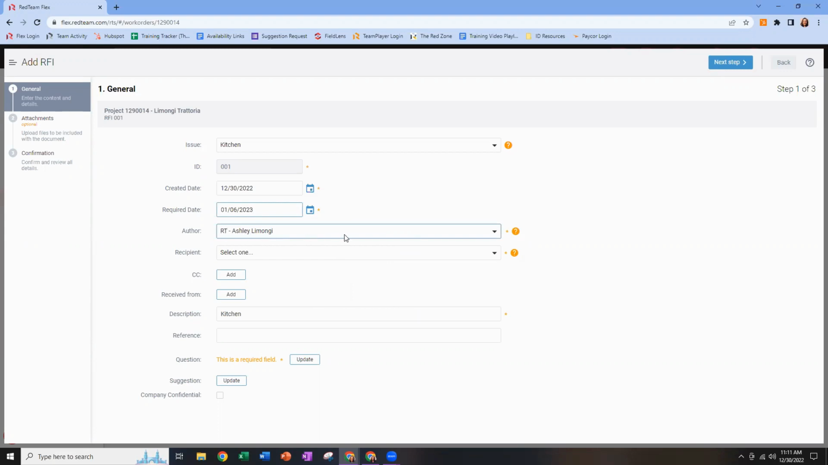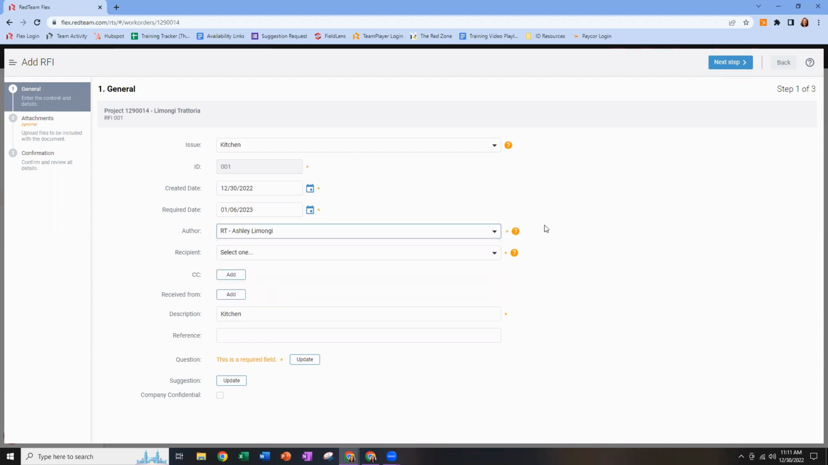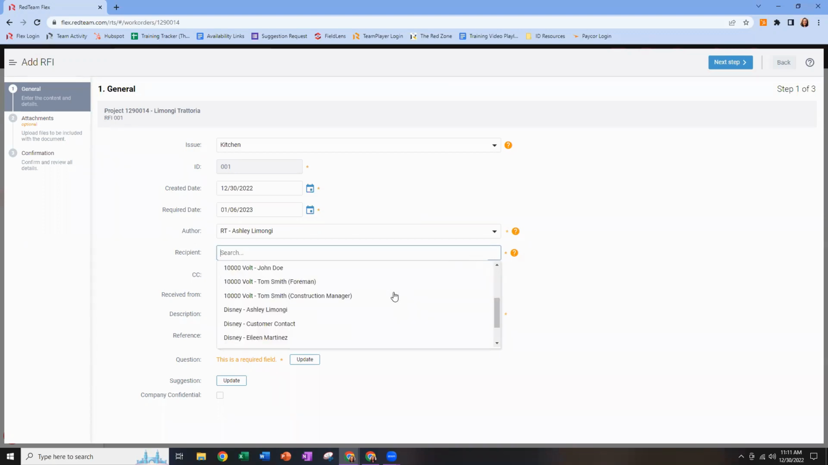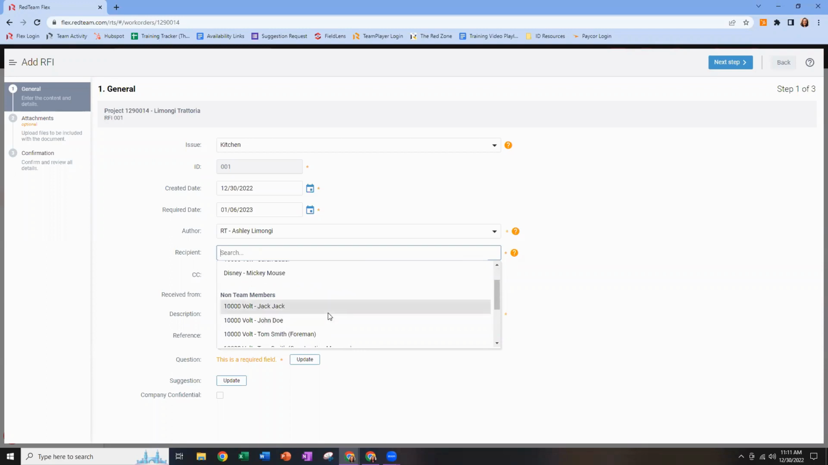We can go ahead and indicate our author. Now, our author is generally going to autofill the project manager for this project, but if we'd like, we can go ahead and add someone else from our team or search for your own name. We need to pick our recipient. Who are we sending this to? And in that case, we can go ahead and select from any of our team members here, or any of our companies that are a part of the project. So we'll send this to Sarah.